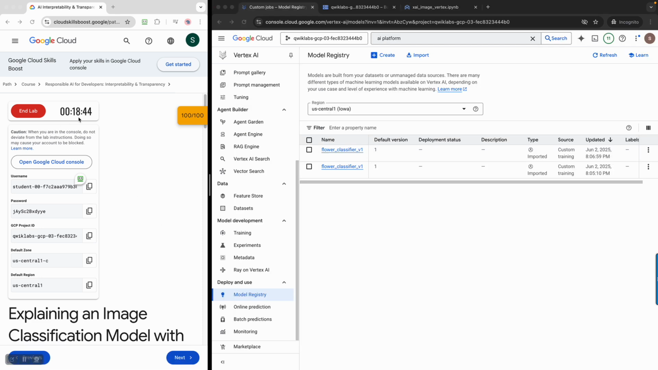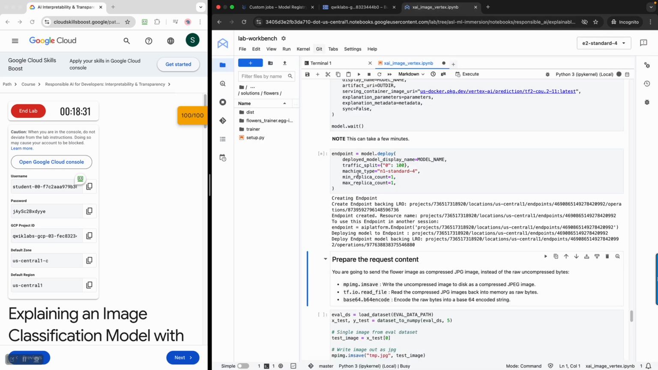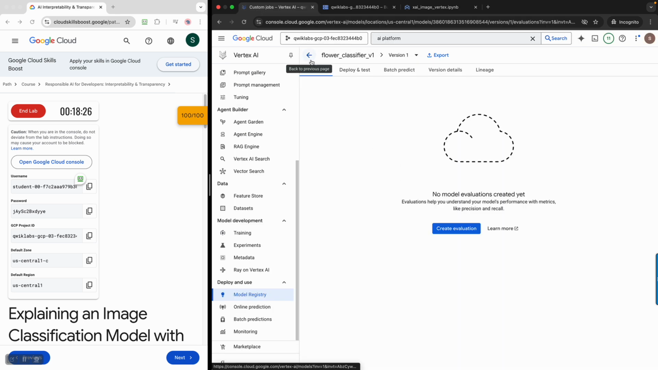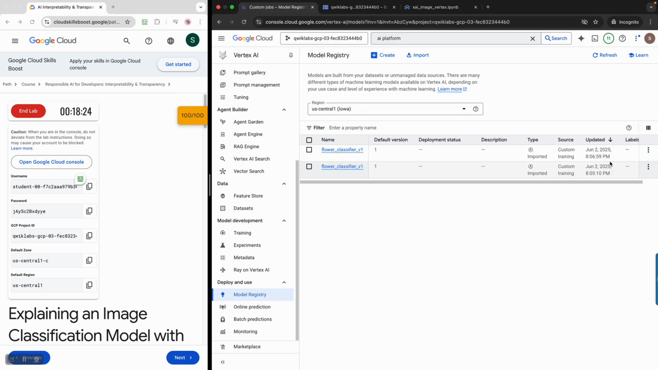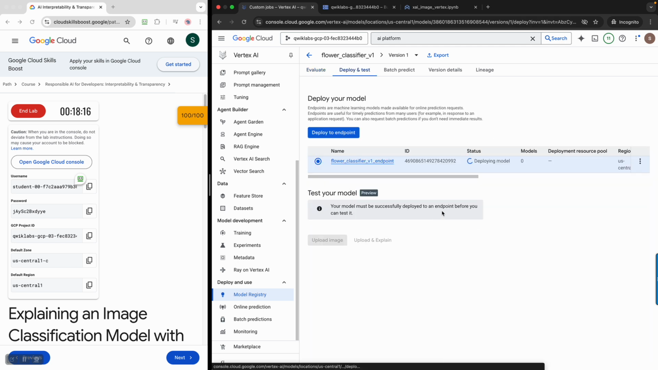Okay, we still have 18 minutes left, but if you see, the first one created at 8:05 p.m. was not working, and the deployment we executed, the second one, took the latest one, which was created at 8:06 p.m. Okay, so when I select the classifier version 1 and see the deploy and test, here I'm seeing it is getting deployed.